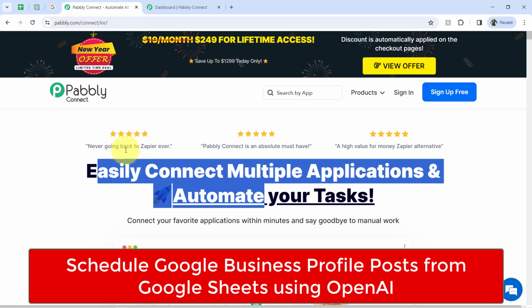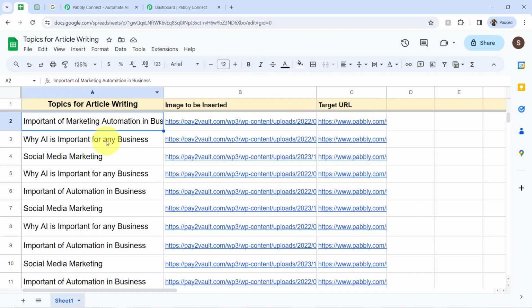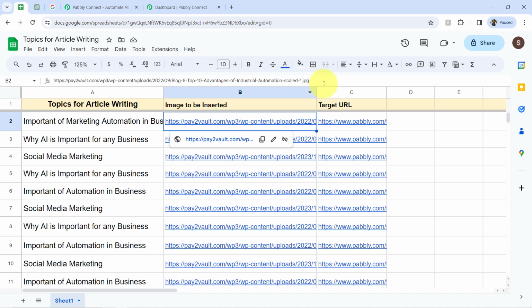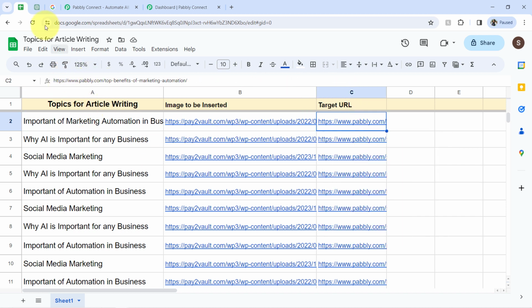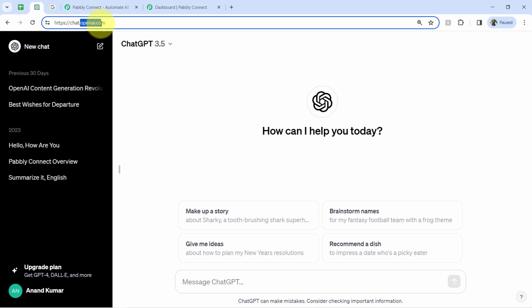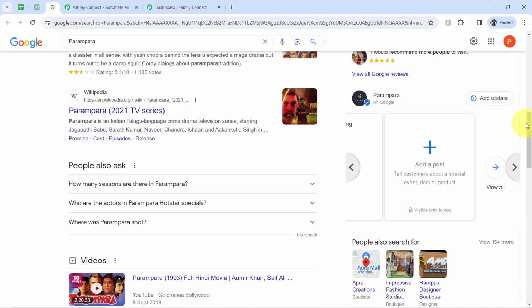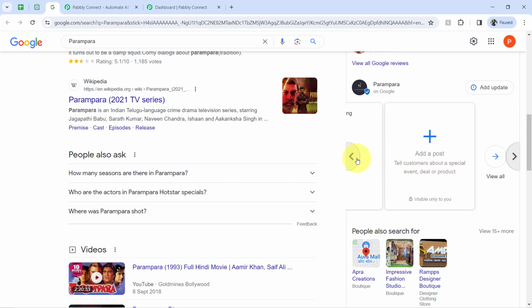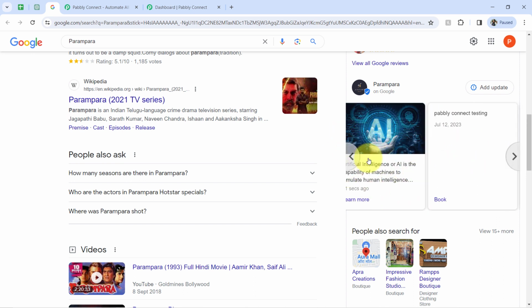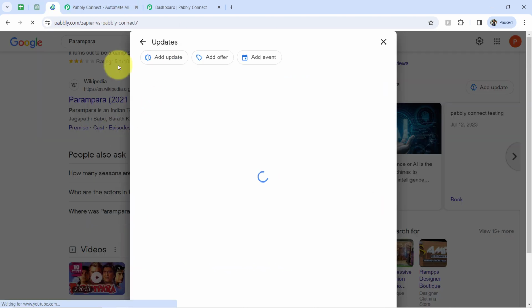So what will happen? Every day on a specific time, the topic of the post as well as this image URL and this target URL will be picked from this spreadsheet, and using OpenAI application, a content will be generated on this particular topic, and all these three details will be passed automatically to Google Business Profile, and you will notice a post will be added here on the daily basis automatically in this particular way, so that when your user will check for the post, they will find lot of posts here on the daily basis, and they can also click on this learn more option and check the full tutorial.